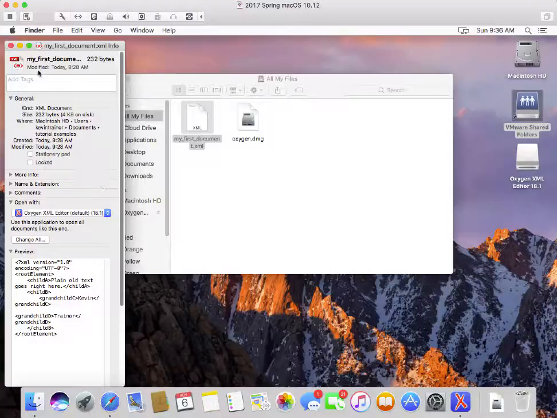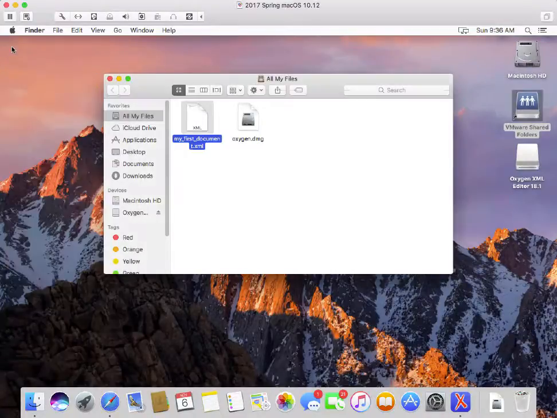We had a false alarm. So that's it. We've got the Oxygen XML Editor 8.1 installed. It seems to be working fine.